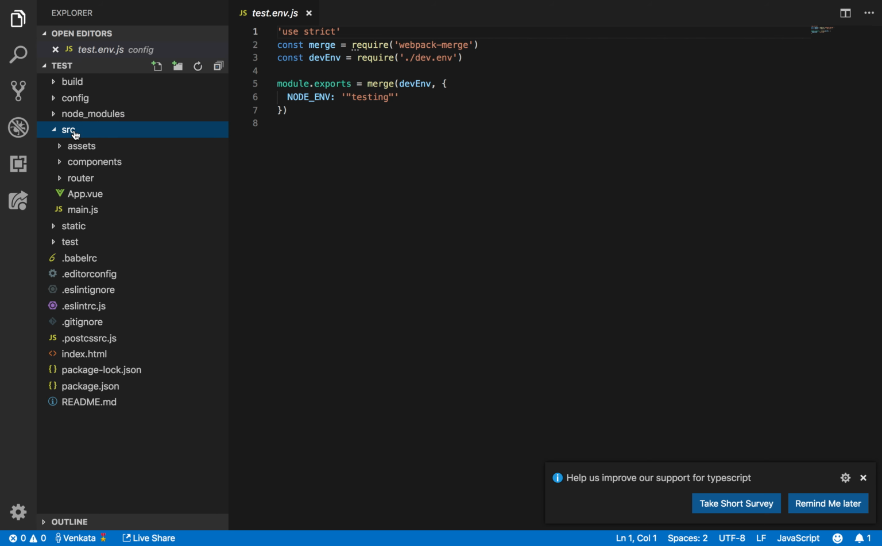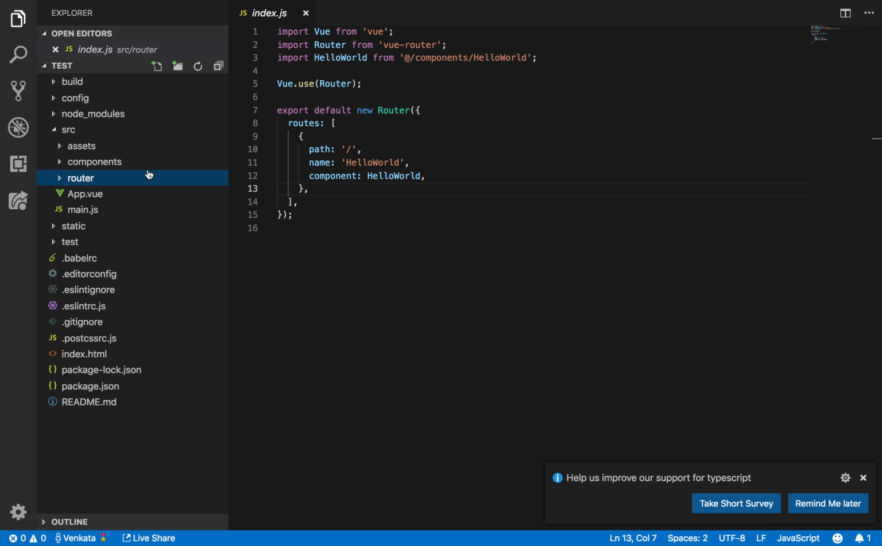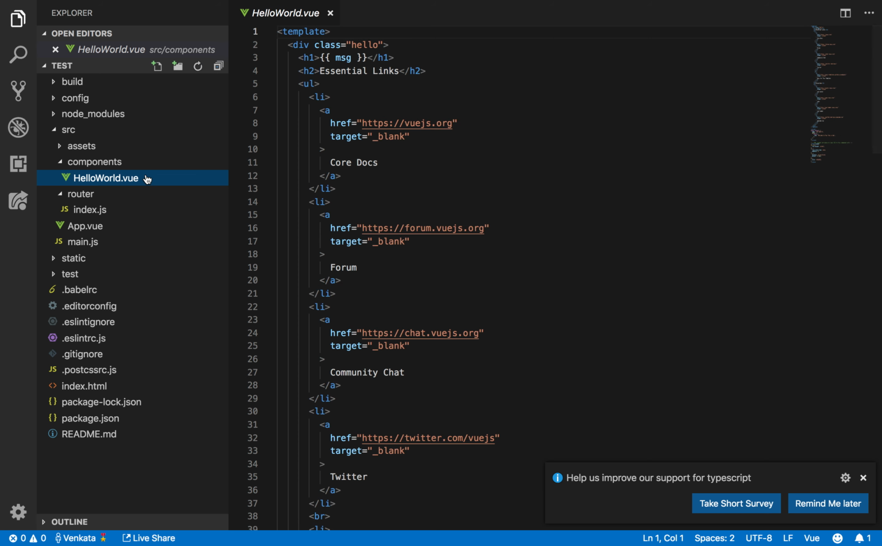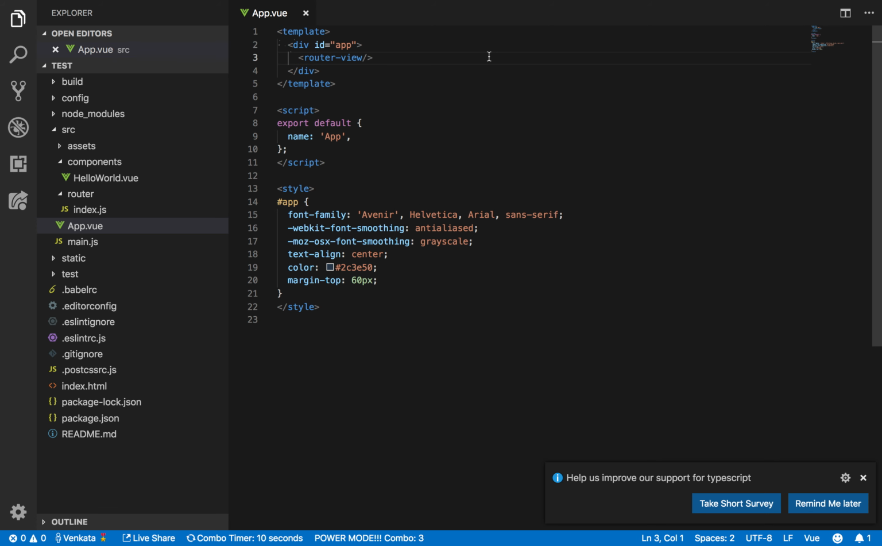And the source folder is where the application code is handled. Here is the router file to configure your routes, meaning page links and page urls. The components folder holds the pages you want to display, like home and about. We'll show simple home and about pages. This is the main page which is rendered initially.